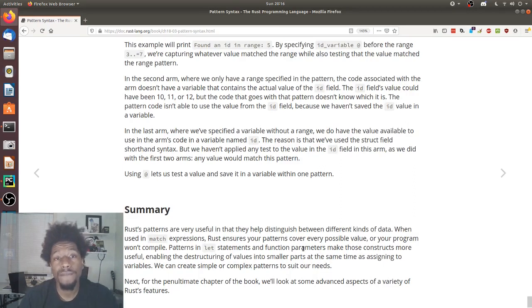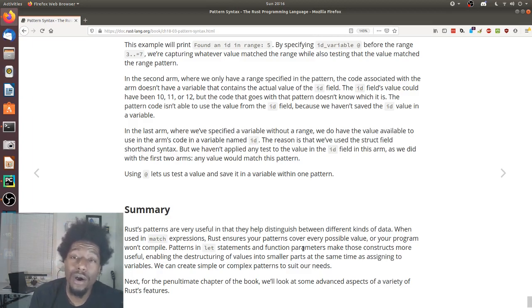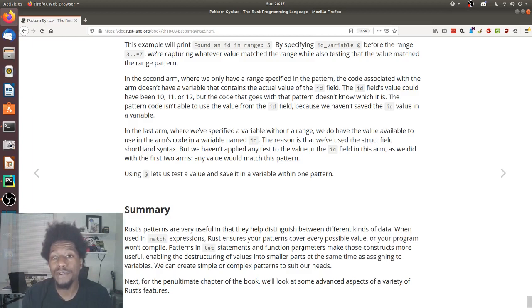This example will print Found an id in range: 5 by specifying id_variable at before the range 3 to 7. We're capturing whatever value matched the range while also testing that the value matched the range pattern. In the second arm, where we only have a range specified in the pattern, the code associated with the arm doesn't have a variable that contains the actual value of the id field. The id field's value could have been 10, 11, or 12, but the code that goes with the pattern doesn't know which it is. The pattern code isn't able to use the value from the id field because we haven't saved the id value in a variable.